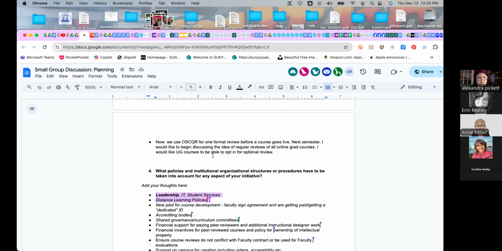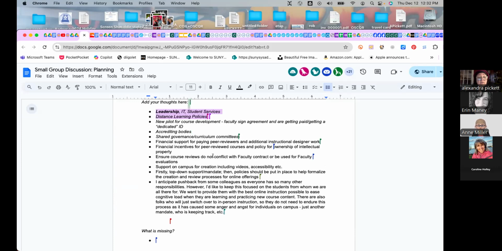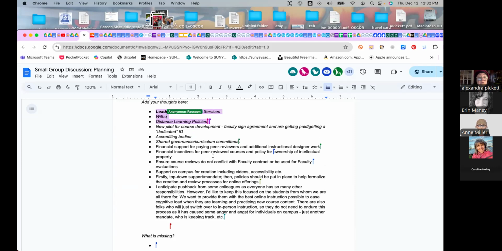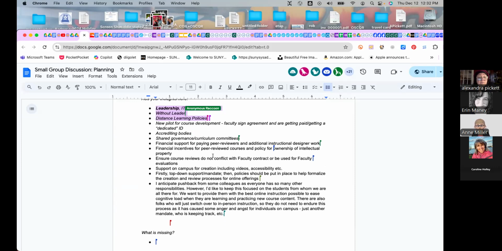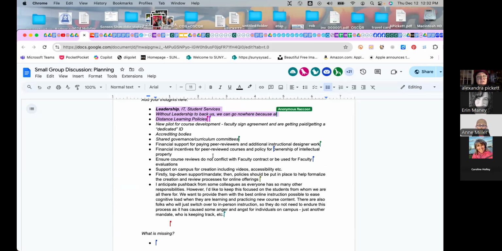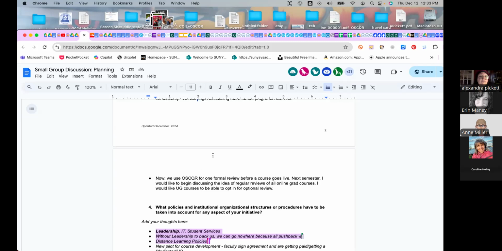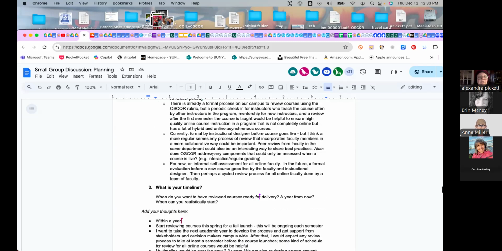Okay. And then here, policies and context in that regard that you need to consider. Good. Accrediting bodies, financial support, shared governance. Some pushback anticipated. Good. So anything that you can anticipate, you can try and think of some ways to mitigate.